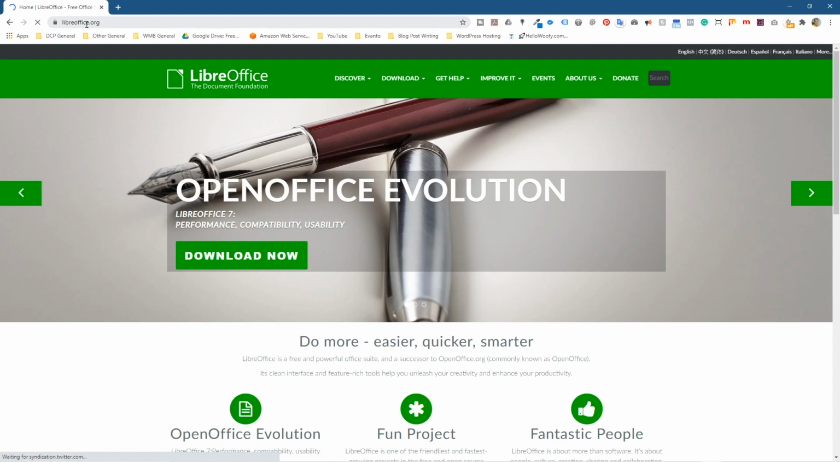It's called libreoffice.org. So the latest version, which is the newest version, is version 7. There's performance, compatibility and usability upgrades. So I believe this is the best version of LibreOffice. I really like this particular version, so I would urge you to go and download and install this. It's basically the equivalent of Microsoft Office, right? But for free. So think of it that way.